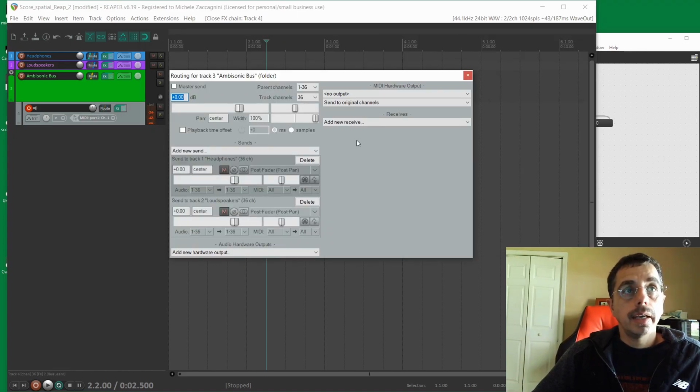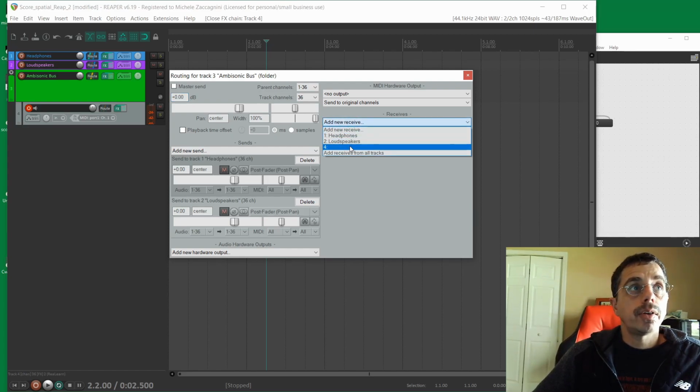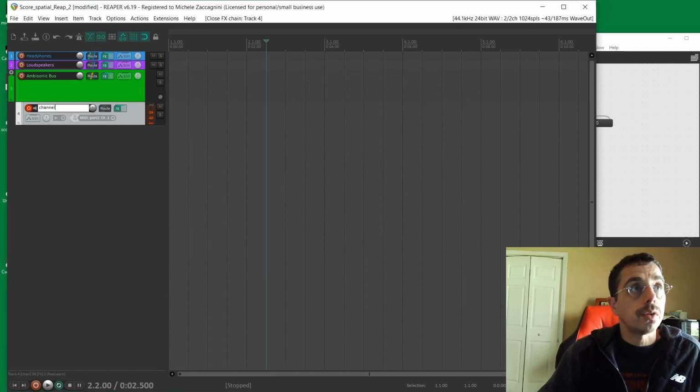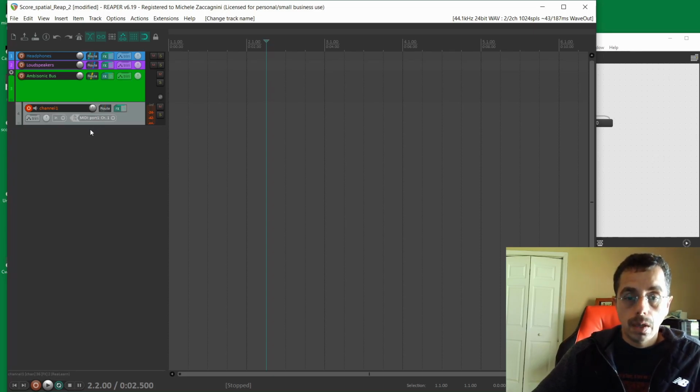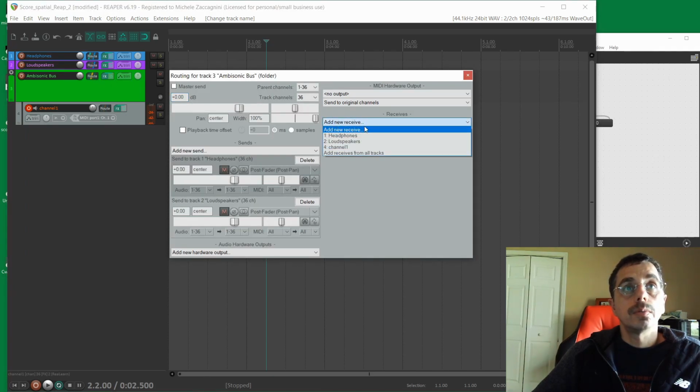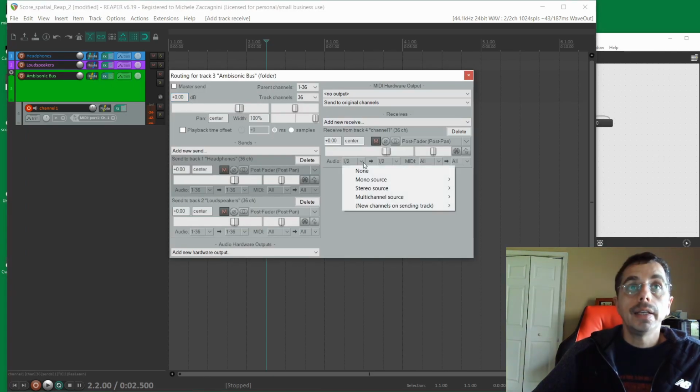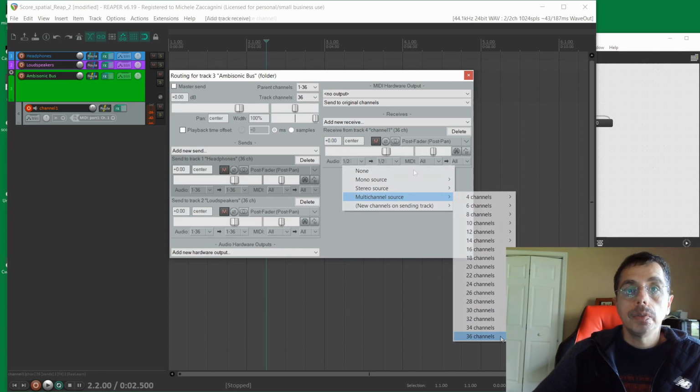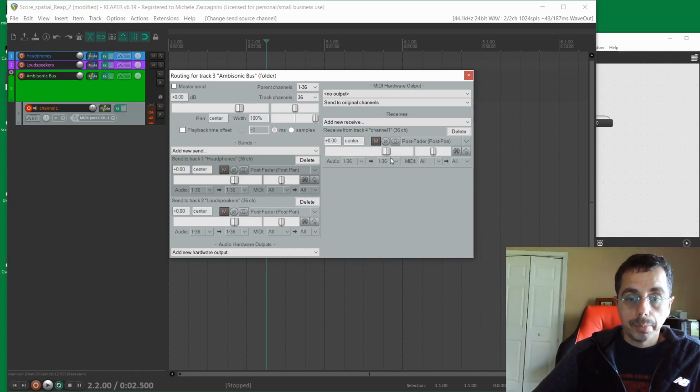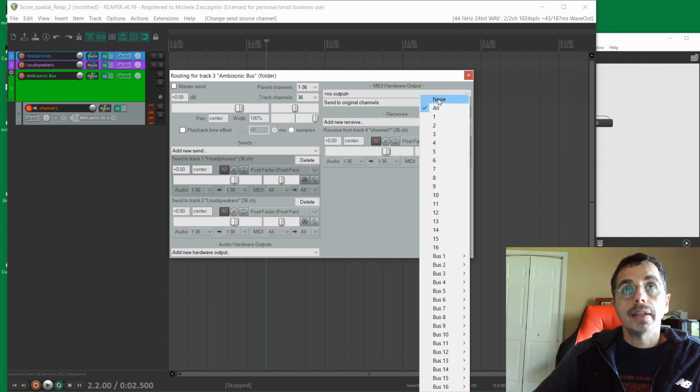I need to add a receive to my ambisonic bus, and that's gonna be my track 4, which I can rename as channel 1. Now, if I go to my receive, I need to have a multi-channel input for the ambisonic bus to work properly. So 1 to 36, which is the number of tracks I have in my spatial track. And I can deactivate actually the MIDI.